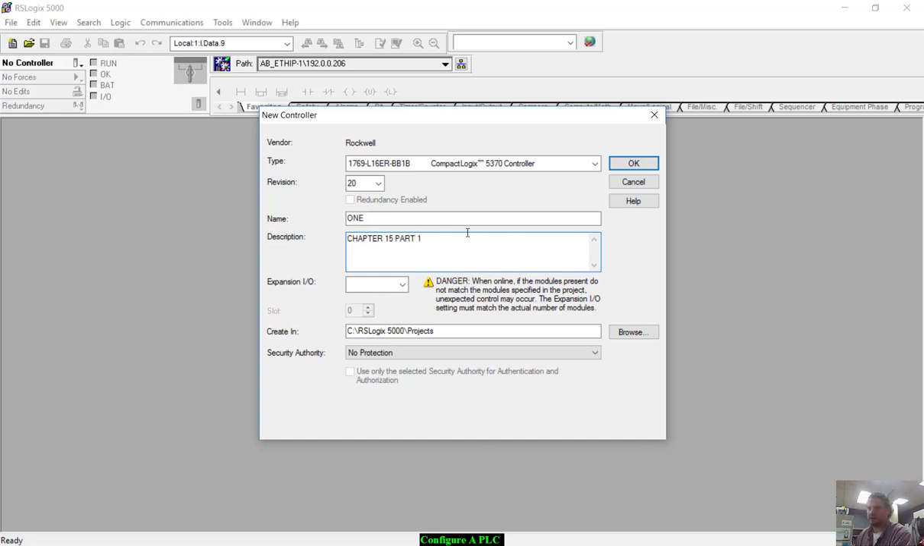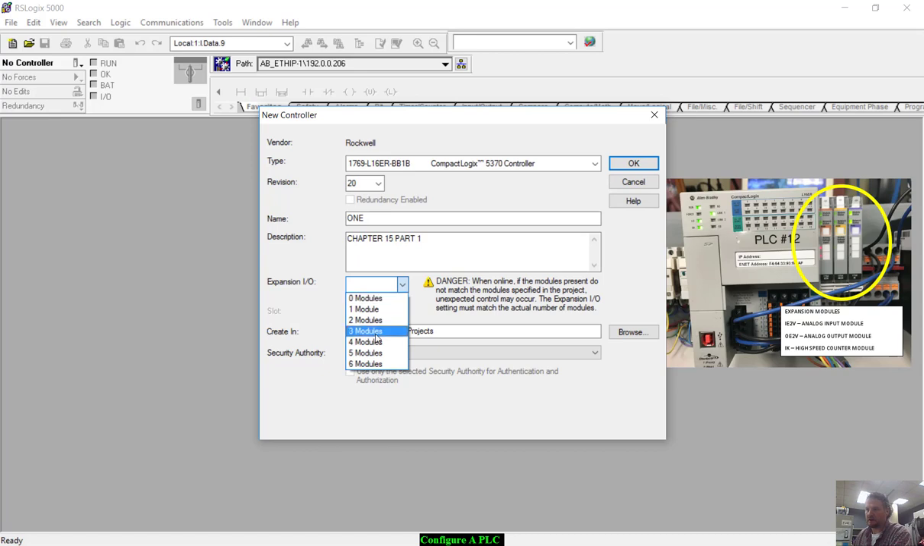And also we have to include the expansion modules. Now, as you can see here on the right, I have a highlighted, you'll see that fixed PLC with 3 expansion modules on the right here. So that's highlighted, circled in yellow there. So that indicates the 3 modules. Okay, at that point, we're going to go over and hit OK.